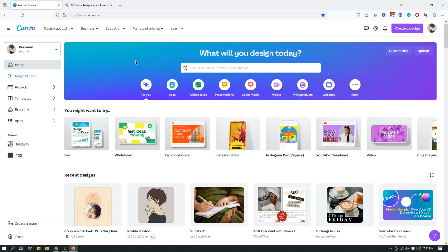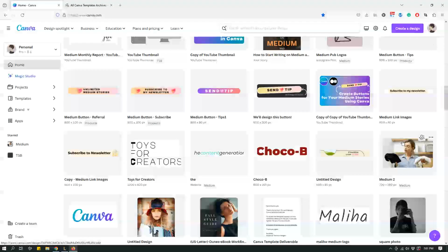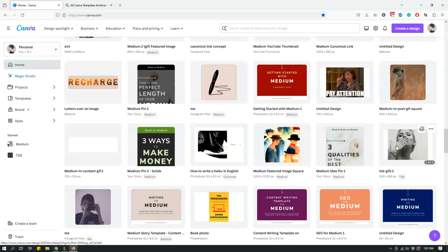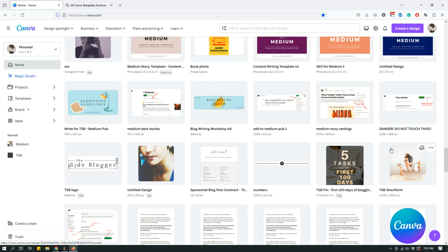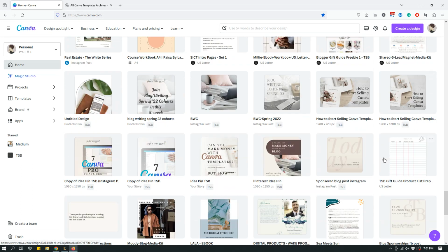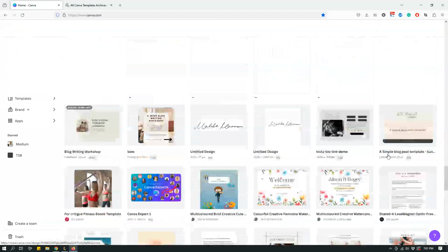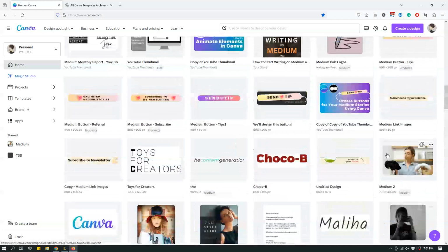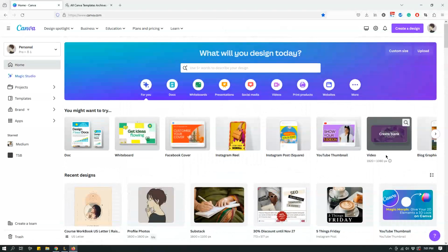So this is Canva's homepage, right? And in your homepage, you have all these designs, all of the designs that you have ever created for yourself or designs by somebody else or whatever. They all live on Canva's homepage. You can see all of them.